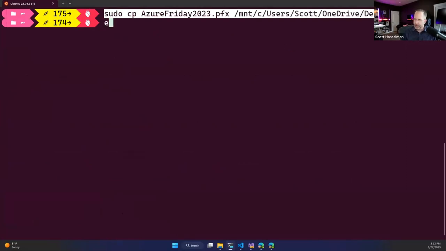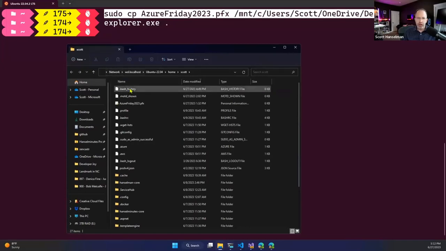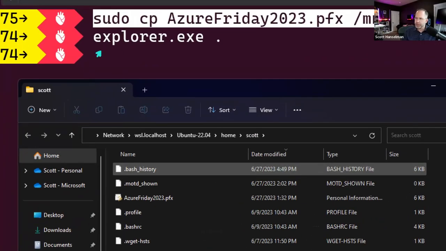Now remember, and again, I'm realizing that anything I say, Jeremy's like, I knew that. But if you type explorer.exe and hit dot, I'm in Ubuntu. I can actually run Windows Explorer from WSL. Did anyone not know that? Because I want to feel like I appreciate it in some way. No, no. Robert's like, all right, I'll give you a pity hand raise. That's fine. I'll get you.